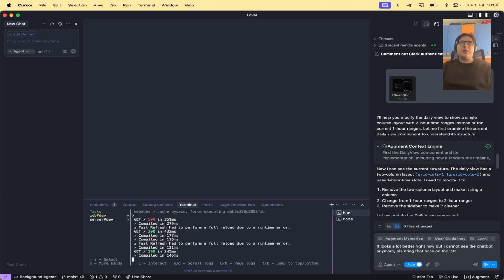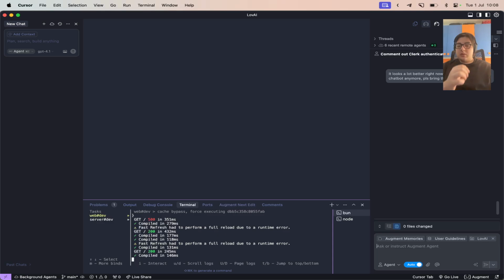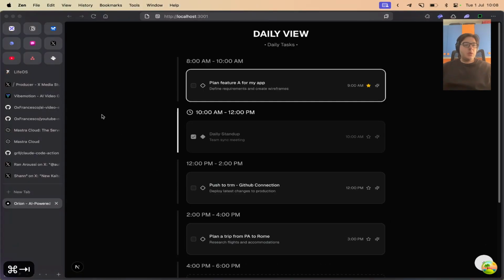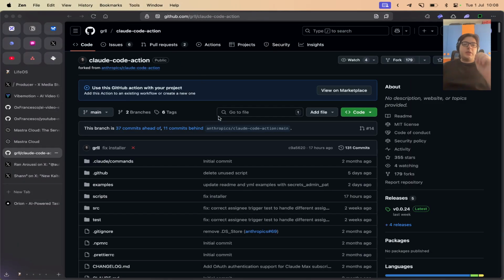Let me think. Is it better to have the chatbot on the left side or on the right side? I think it's on the right side. Right side. Okay. So what is this?